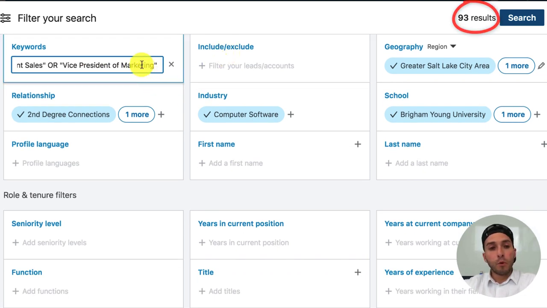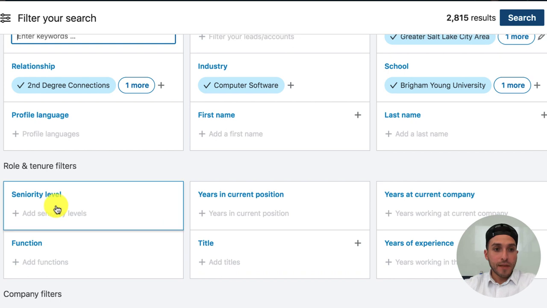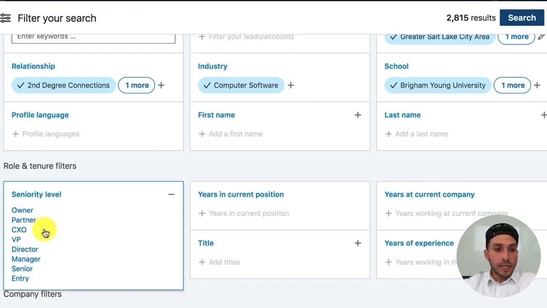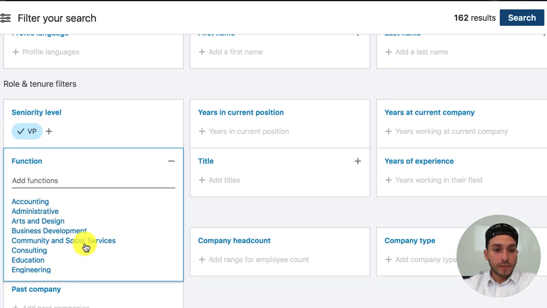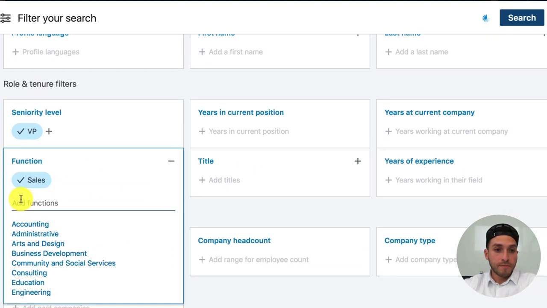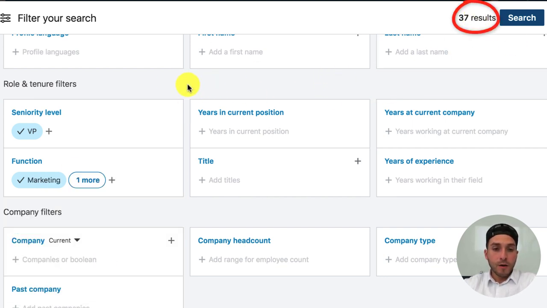Now, if you don't know the Boolean search string or you don't want to try it, that's okay. It's not going to be as accurate, but still, it's better than nothing. So you delete this. Let's say you don't want to try that. You can go seniority level, and then you want to go for VP, and then function, and then you put sales and marketing. Bam. 37.